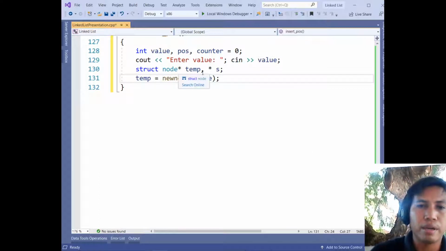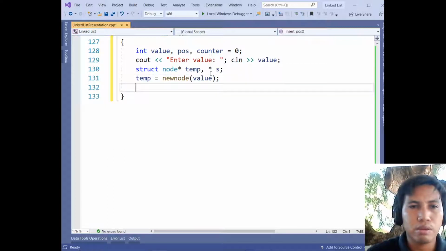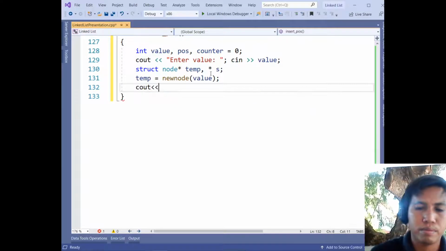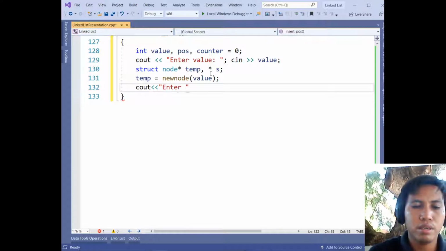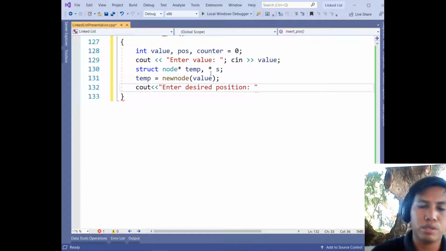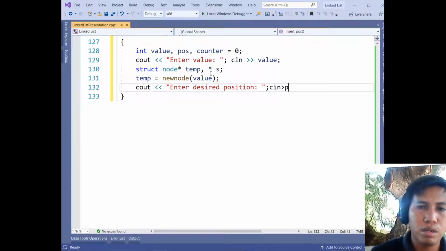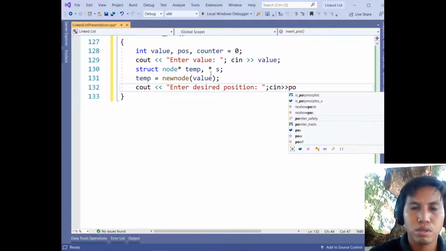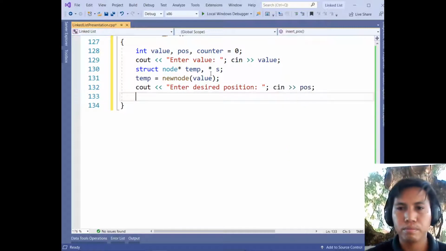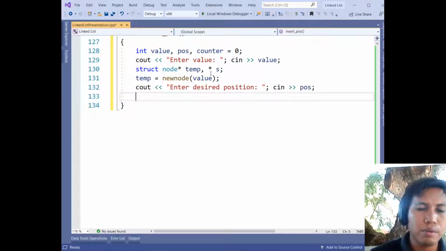The value po natin. And then, enter position pa pala. So, cout enter desired position. So, of course, we will use the variable pos. Okay. Then, we need to equate S equals start.